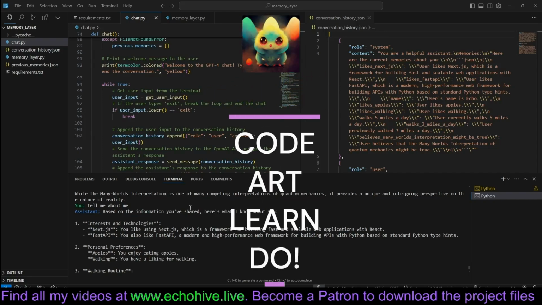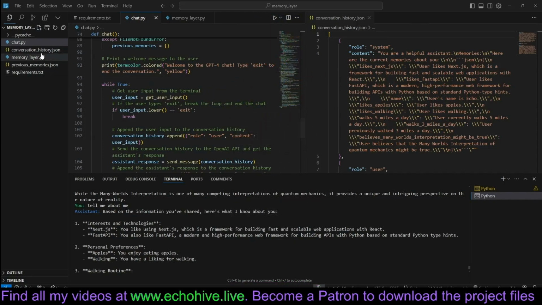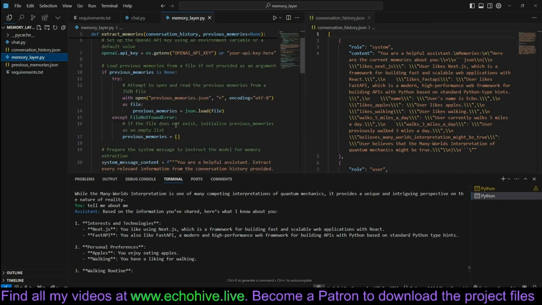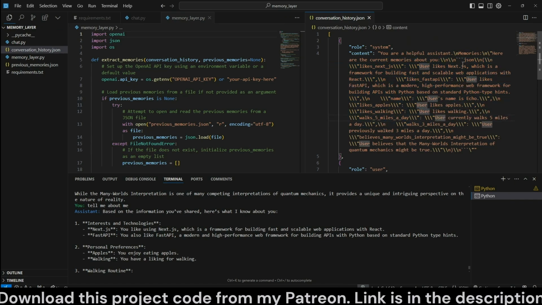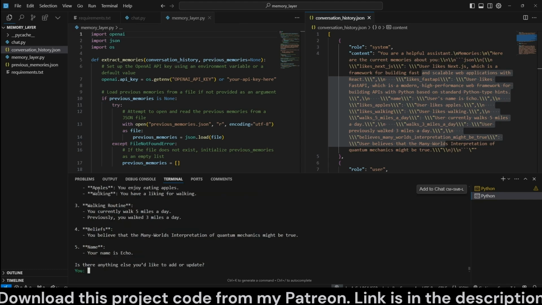Hey everyone, so this is going to be a quick video on how to build a memory layer over your LLM applications. It's going to be an easy and simple one. As you can see, once the memories are generated, you can insert them anywhere. Here I am inserting it into the system message. And in the chat, for example, I asked, tell me about me. And because it has these memories, it said that I'm interested in Next.js, Fast API, Apples.